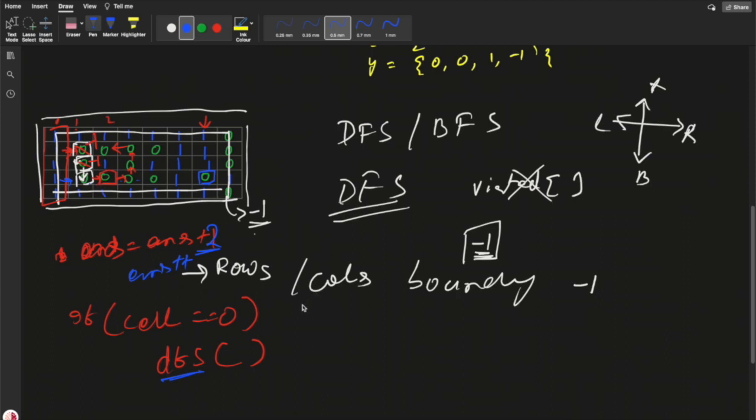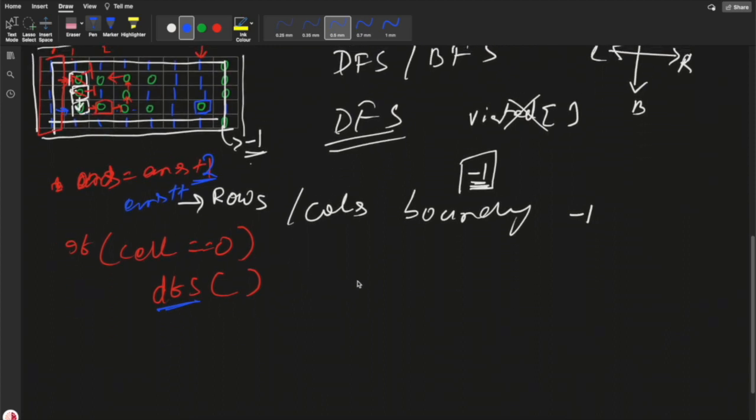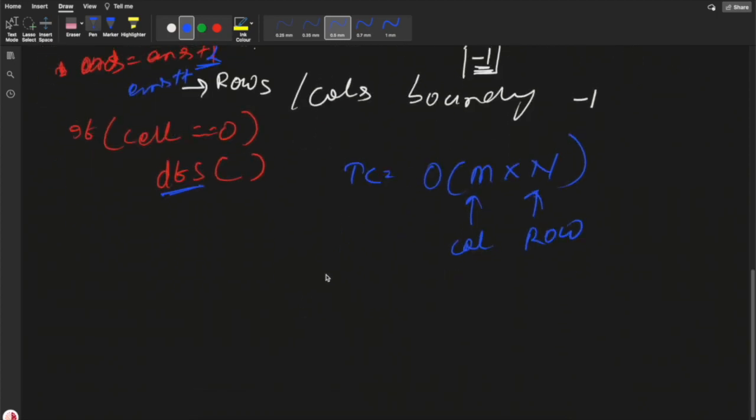Okay, so hope you understood this approach. The time complexity will be, here we are going row by row, right? Row by row and column by column. So it will be order of m into n, where m is the column and n is the row. Okay, so let's check the code.